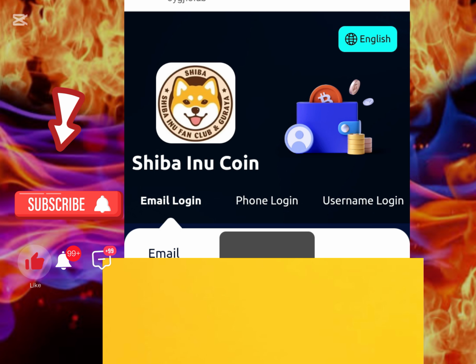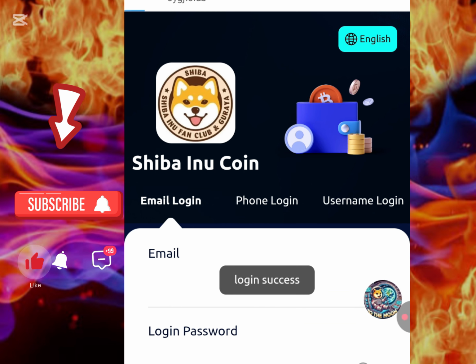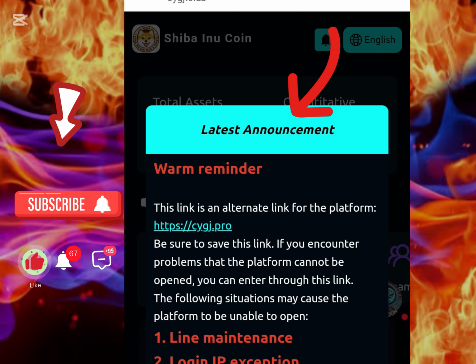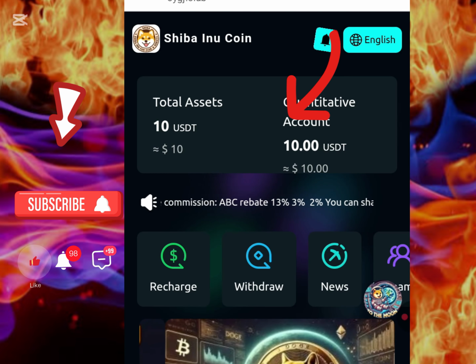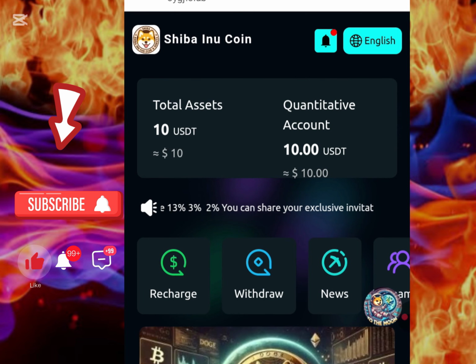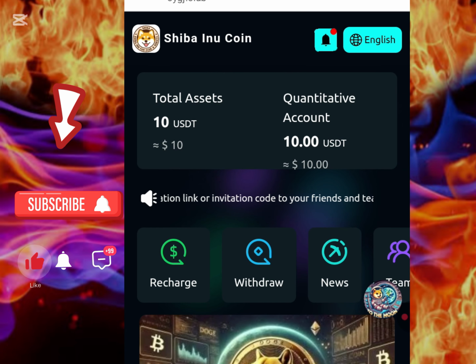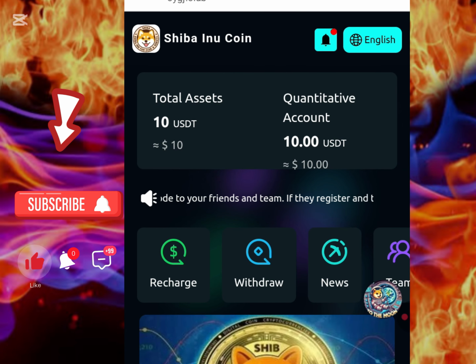So once I log in right here, the next thing for me to do is to show you guys how to actually earn. You can see my login is successful. Now you can read through this detail and then you close it. So I'm done with that. The next thing that you need to do right here is to make sure you come here. So once you come here, what we are going to be doing is what is called quantify.